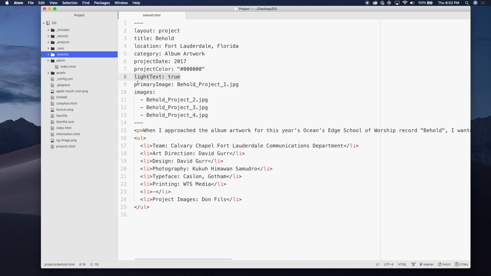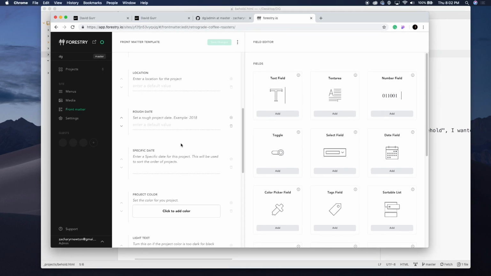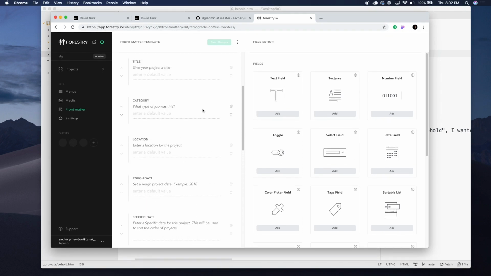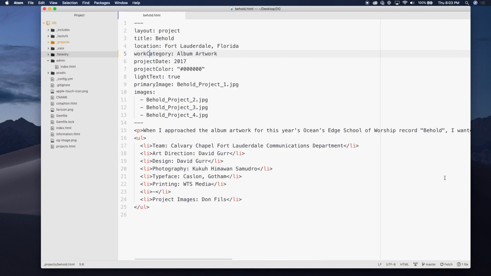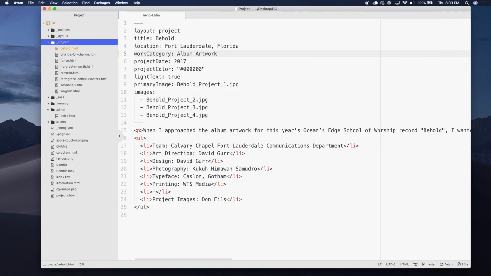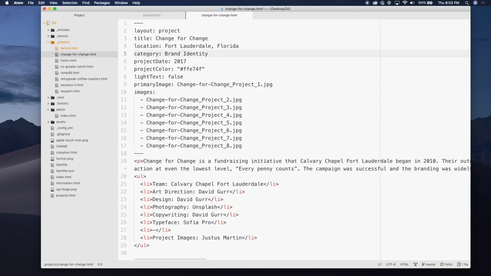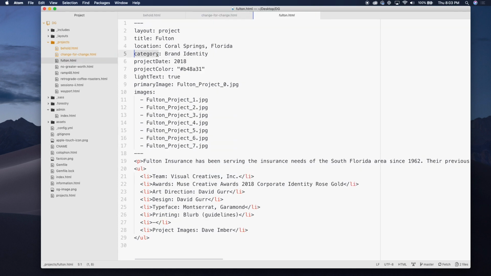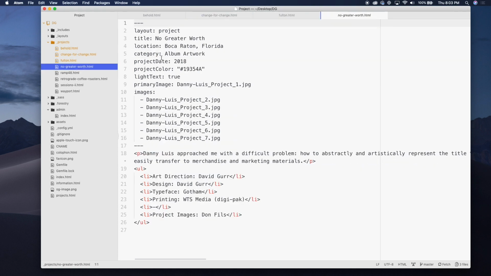What we need to change right now, though, is this category, because that's the only thing that we actually changed between the forestry fields and the fields here for the front matter. So I believe we just said work category like that. Let me double check that. So category is work category. Yes. So I'm going to go through each one of these projects and change that real quick. Make sure that this is all right. Work category.